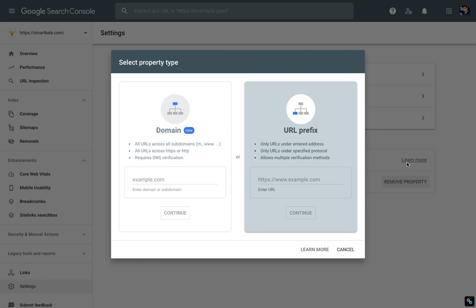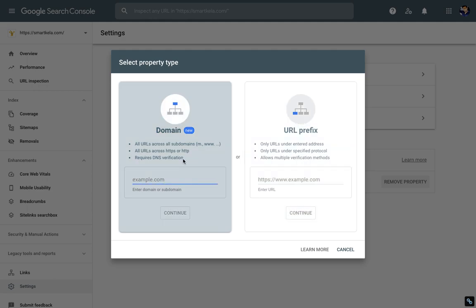Add a property in Google Search Console, or you can simply call it the Google Webmaster. There are two ways you can add a property in Google Search Console. First, you will need a Google account for that, and just navigate to Google Search Console.